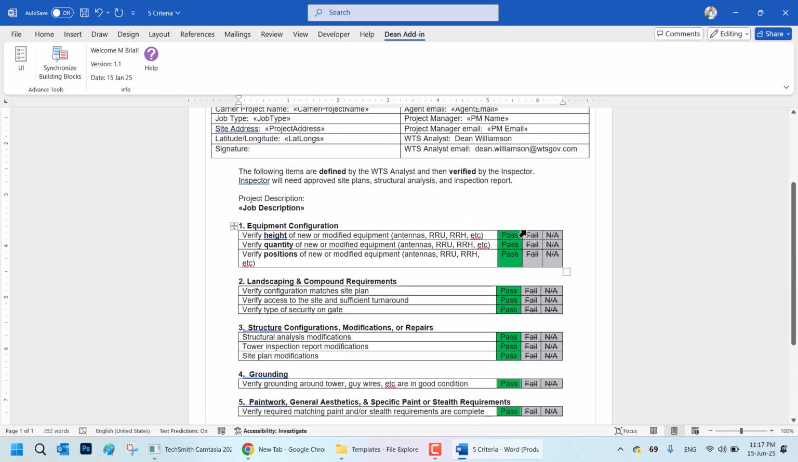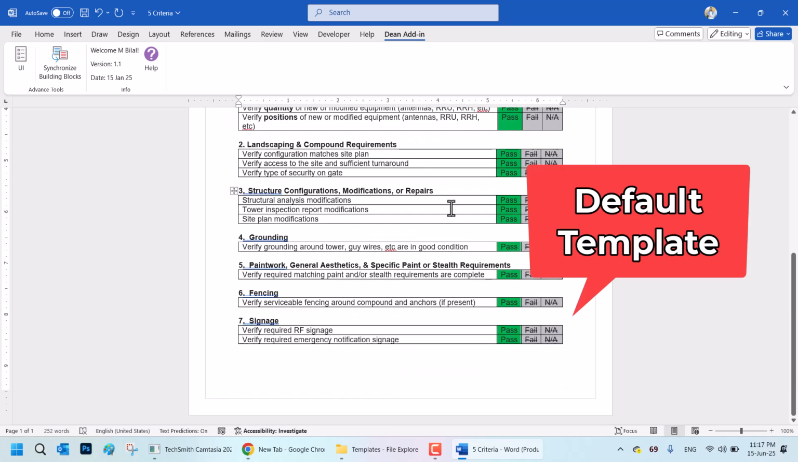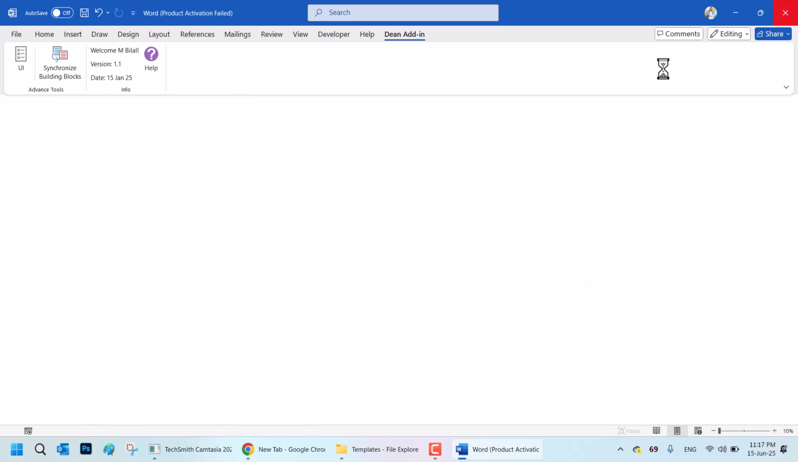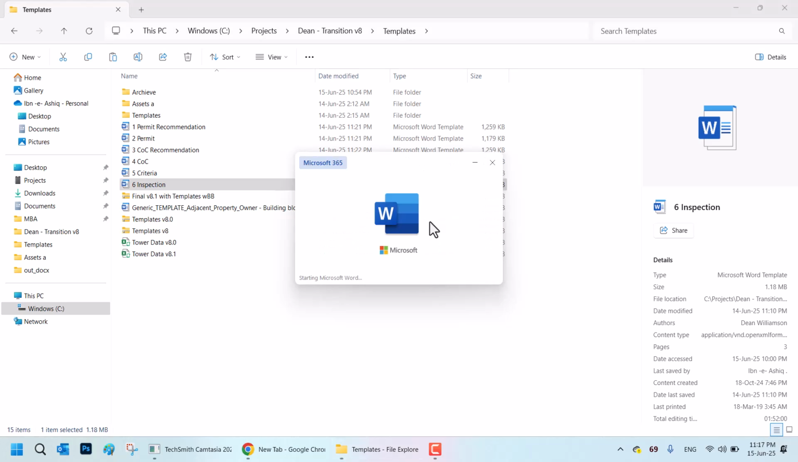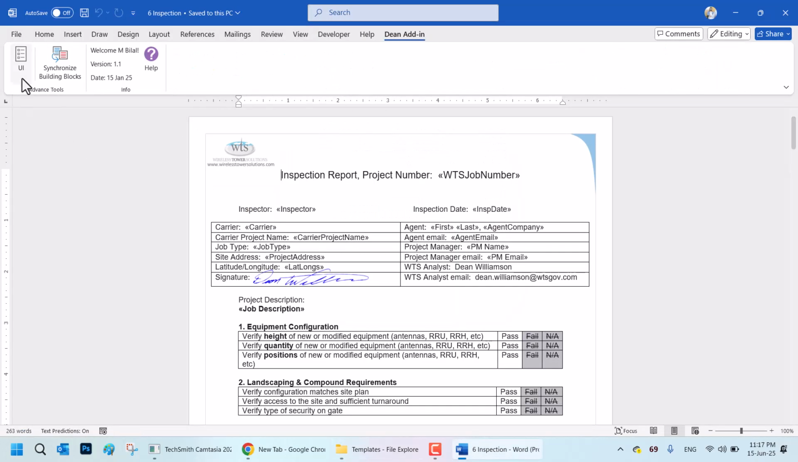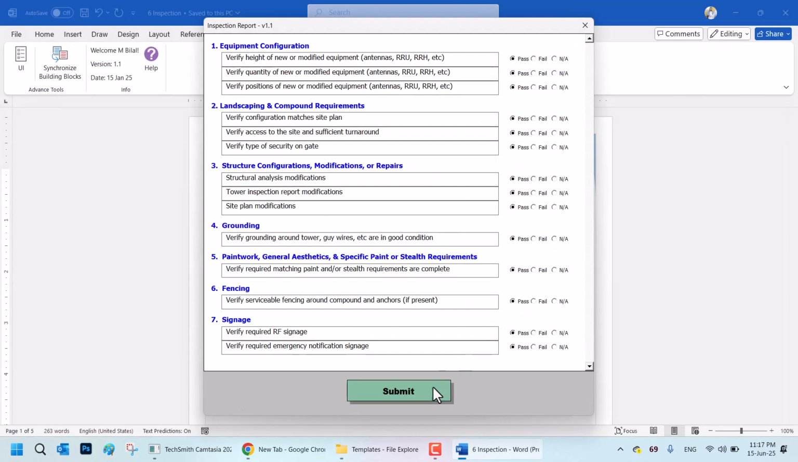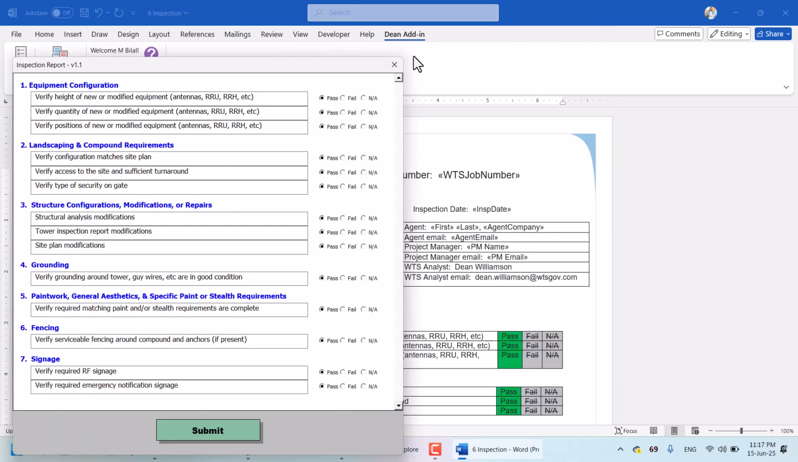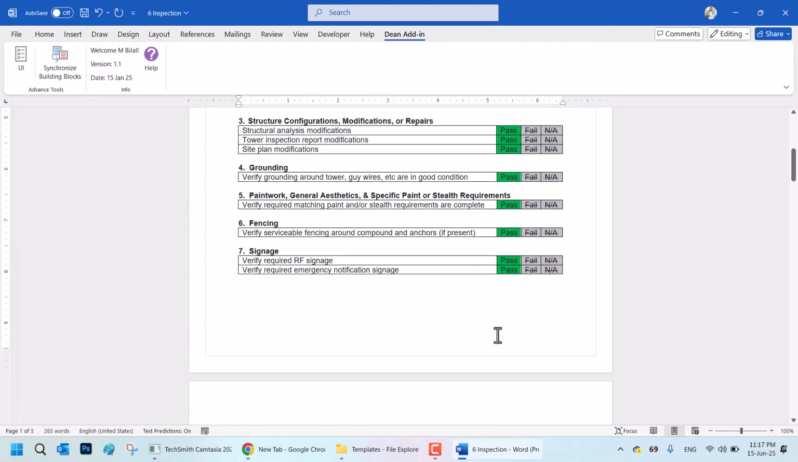You can use this document as default template, since it has all the pass options selected. Now, switching to another template, same button can be seen here as well. I'll send you both templates so you can place them in the templates folder with default options already selected.